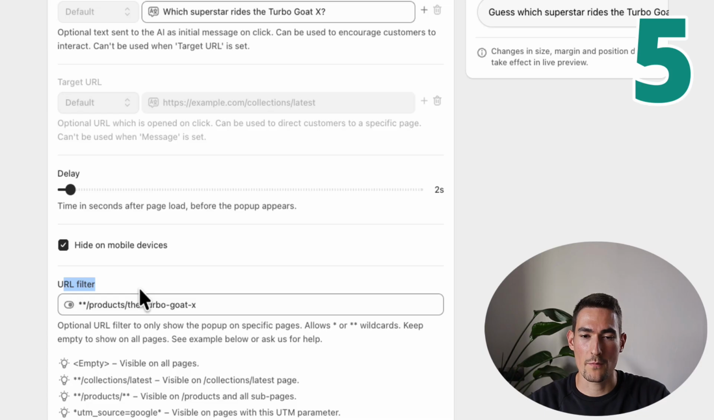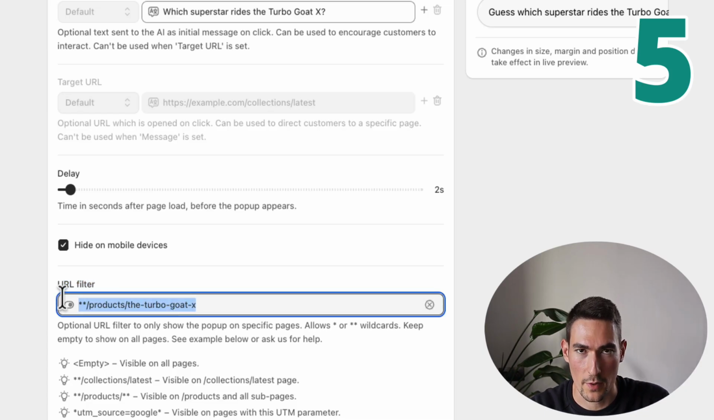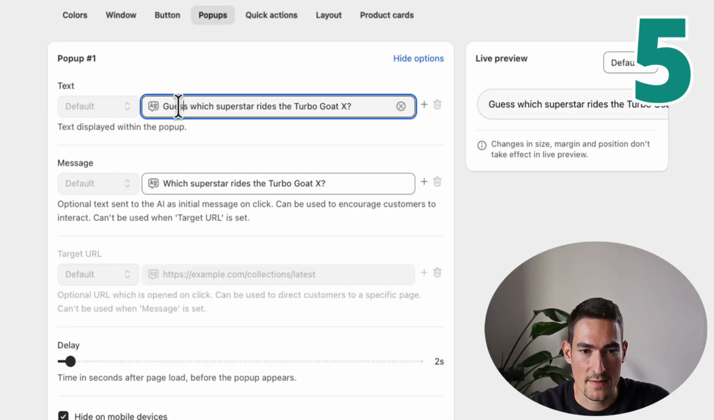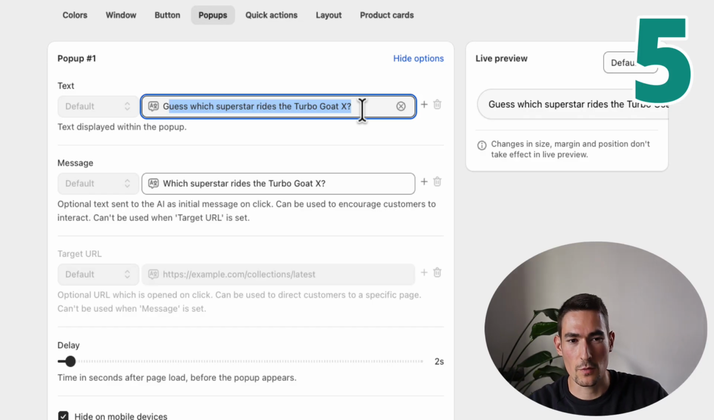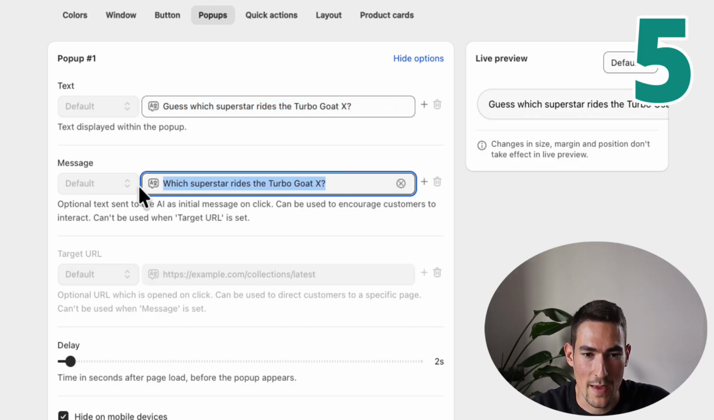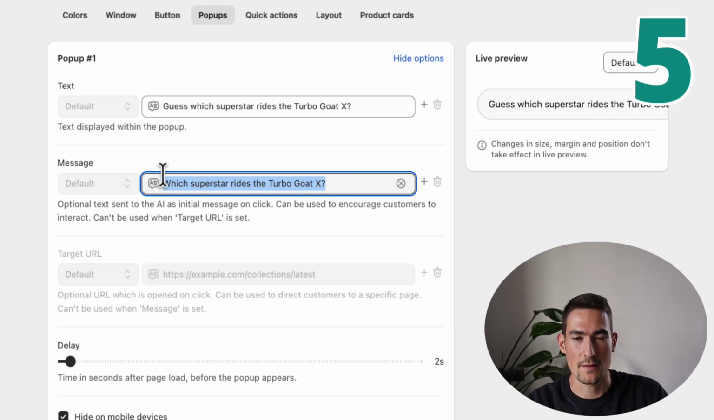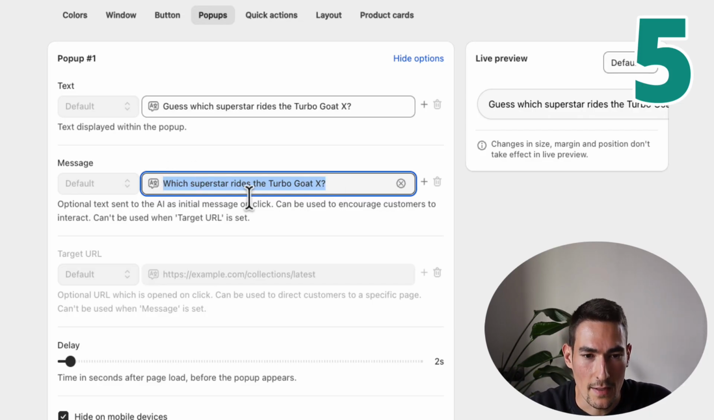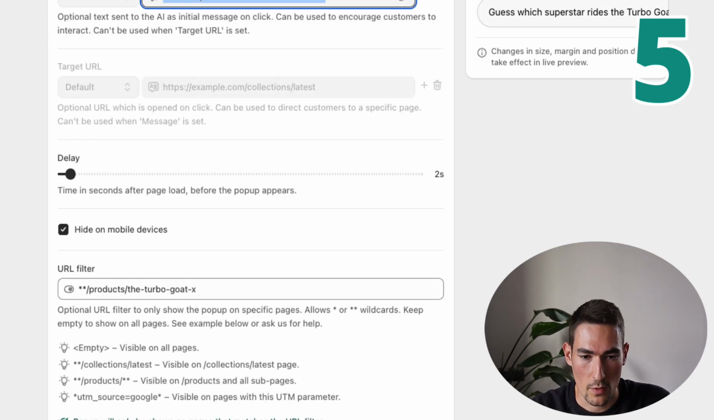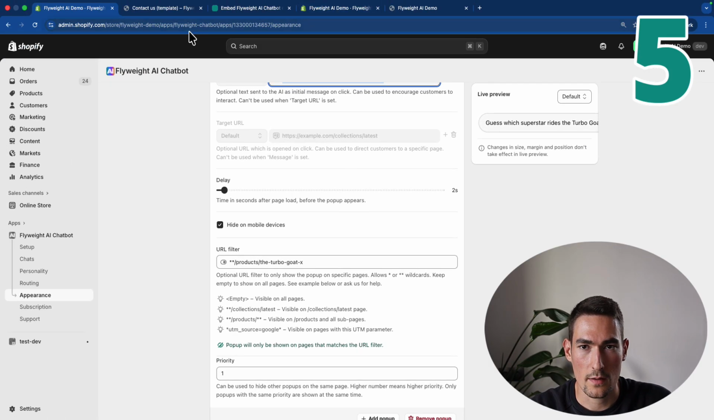So this pop-up will only show on this product page. And in this case, it will ask the customer, hey, do you know which superstar is riding this product? And it will paste this message to the AI. The same as we saw before with this URL parameter, you can also add default messages to the AI via the pop-ups. So I will show you if we are going now to this section.